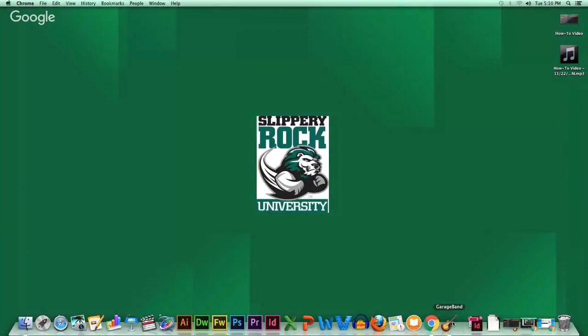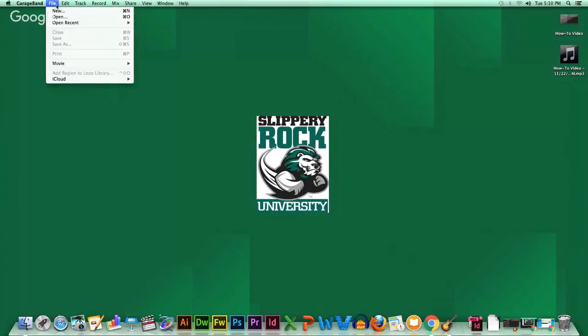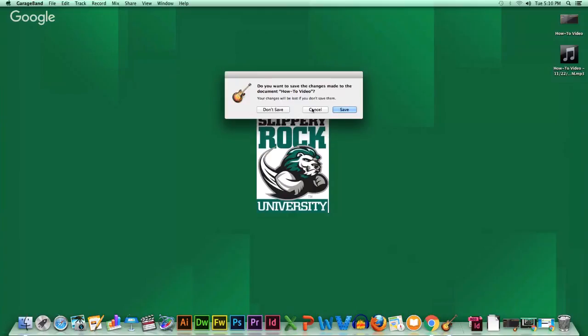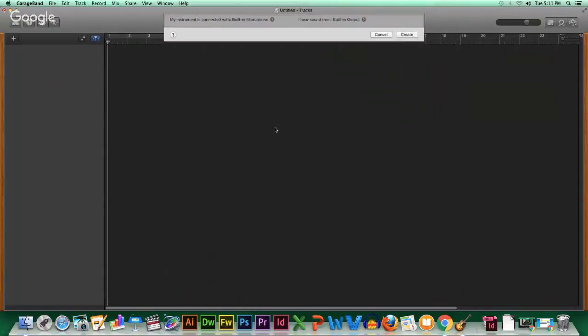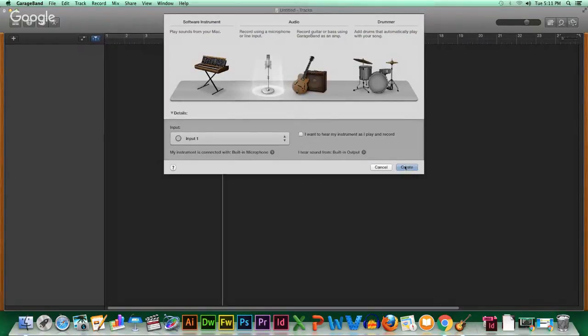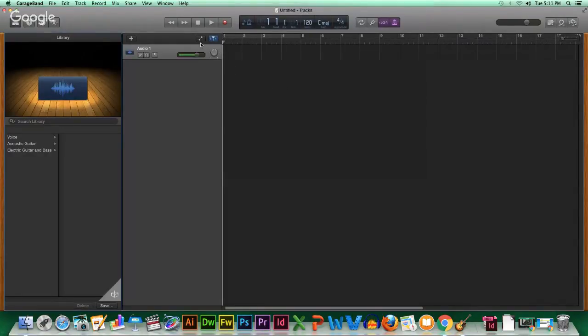We're going to open up GarageBand. The first thing it's going to do is ask you to select a prompt, and you're going to go down to the bottom right and select empty project. It doesn't really matter what input you use. Nothing in GarageBand right now matters in terms of getting your YouTube audio into GarageBand.